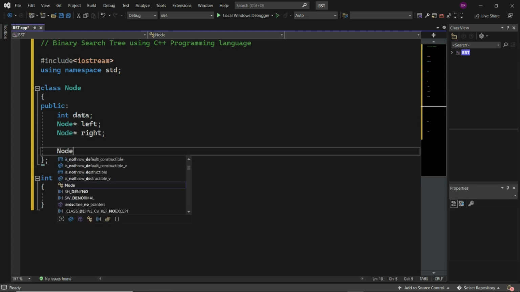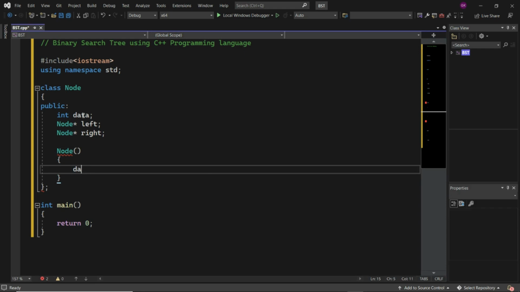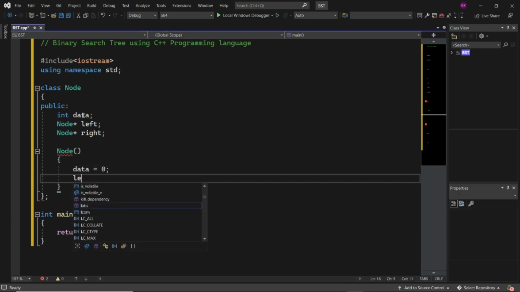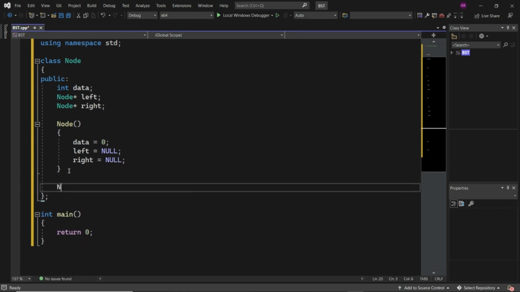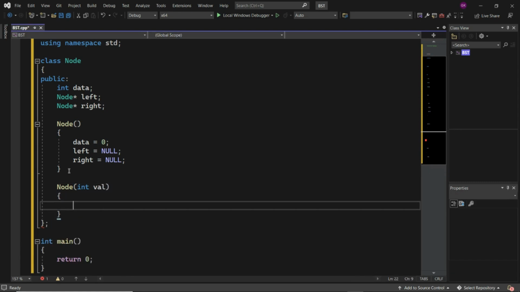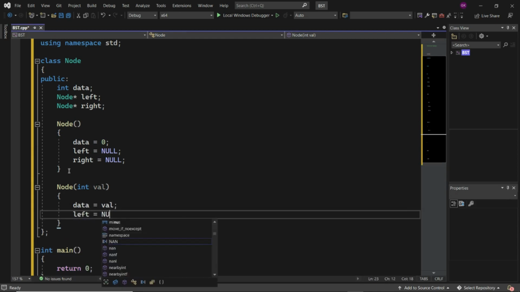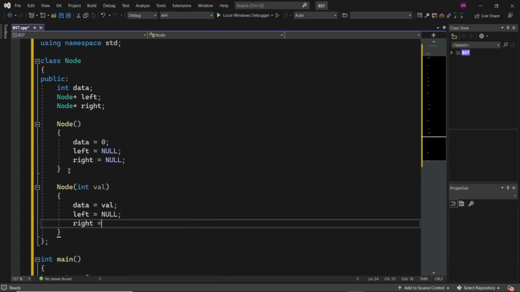Now let's create the constructor of the Node class. Here the value of data will be 0. Left and right will store a null address, because there will be no left or right side child present when we are creating an object of the Node class. Let's create another parameterized constructor. Let's pass an integer value to it, and in that case data will be value, and the left pointer will be null as well as the right pointer. This is how we are going to build the node.